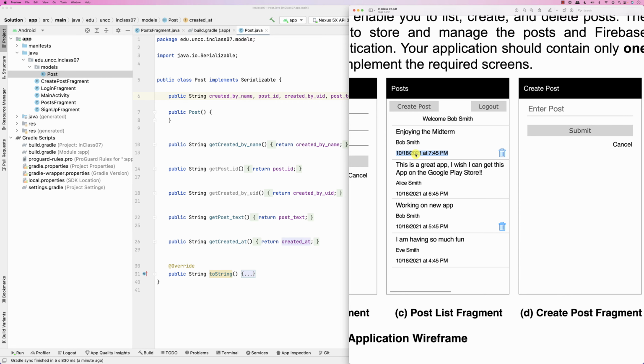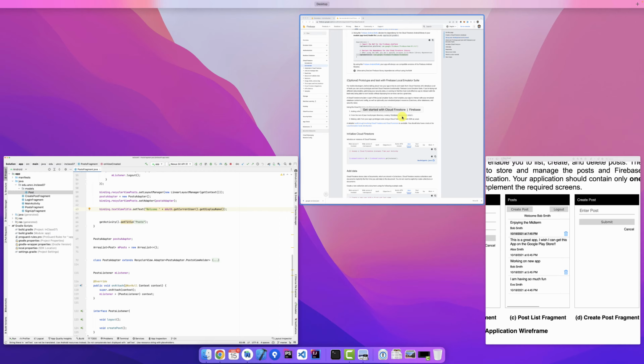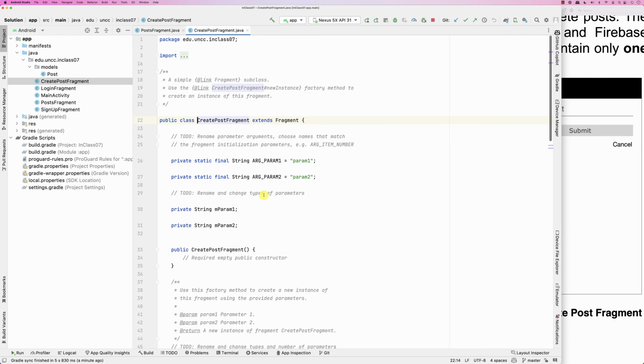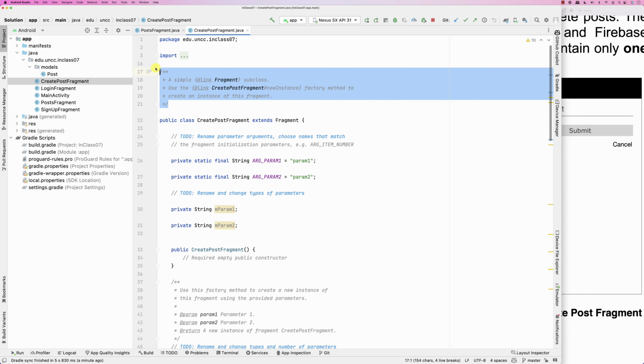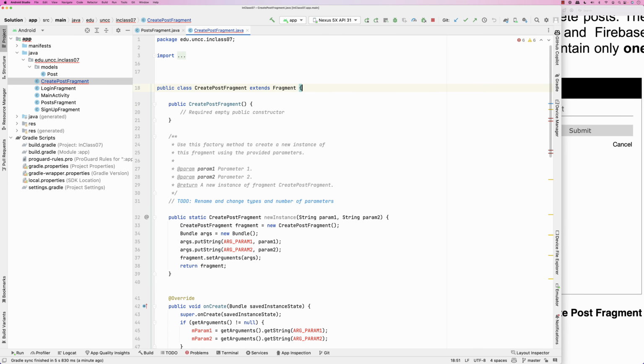Let's investigate each part separately, right? So basically, let's create a post. In order to create a post, let's go to the create post fragment. We're not going to send it anything, right? The post fragment doesn't receive any data. Let's create a post just so that we can show you that we're able to create a post, so that we can query it, right? Okay, cool. So here it is.